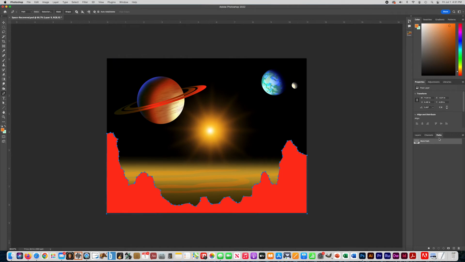And let's go and click off of that. So you don't want those points selected anymore. When you're done making your path, click just down here to unselect it. If you click that, you'll see there's a blue line and it selects it. We don't want it anymore. So just click off of the path.